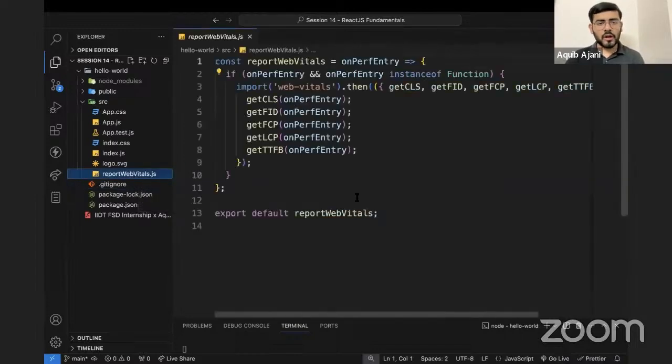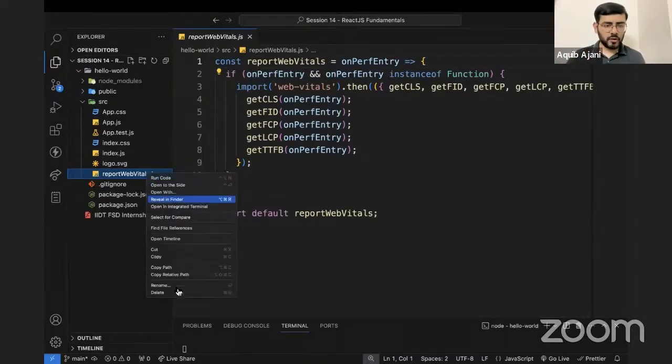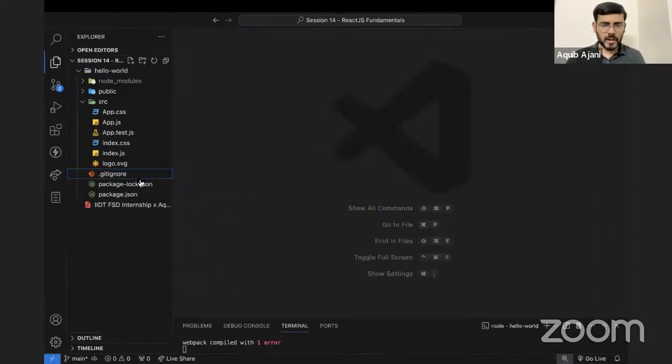Then we have another file called report web vitals. This file, again, like the name says, works with some statistics. So this keeps a track of how often the project is opened, those kind of things. So some analytics are done. We don't want that. So I will delete that as well.